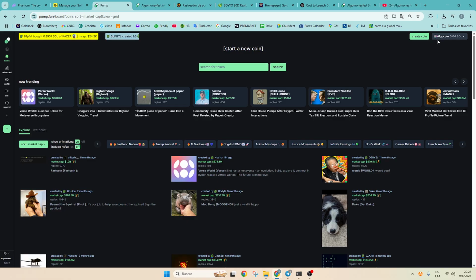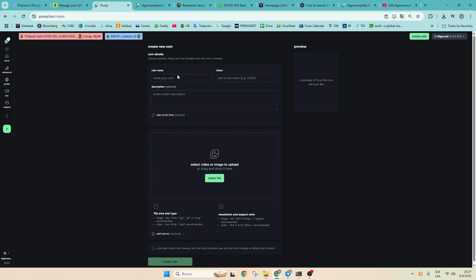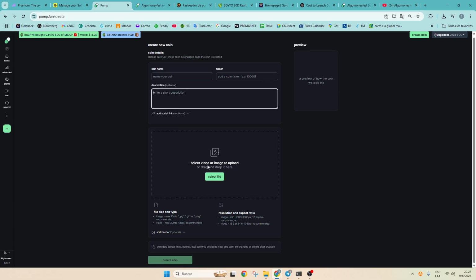So later you go here to start a new coin and you add the name, add the ticker, you complete the description, and you add the image. As soon as you add all this information, you won't be able to change it. So think twice before doing this. Then you will create a meme coin in 1 second.